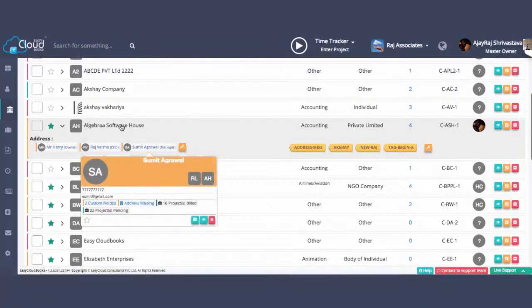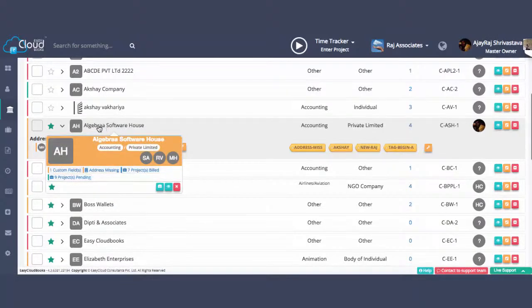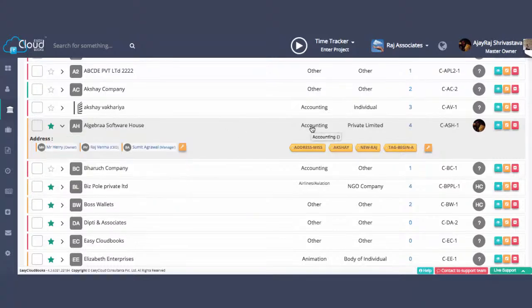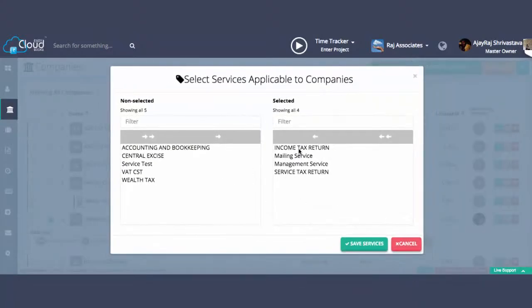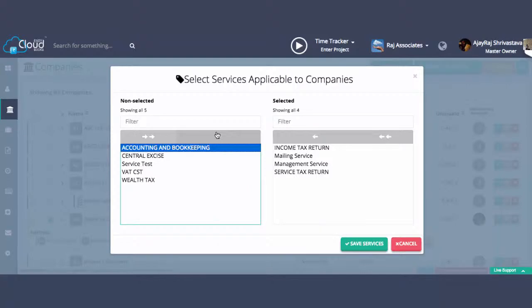Okay, and you will also be able to see, on mouse over on the company name, how many projects are running for that particular company. How many things are missing? Say for example, address is missing, and these kind of things will appear, so that you can update the data. Other things are on the right side. You'll be able to see the industry it belongs to, the legal structure of that particular client, how many services we are offering to this particular client. So these are the four services that I am giving to this particular client. I can add a particular service like this.